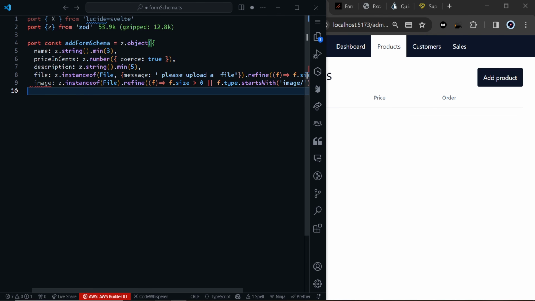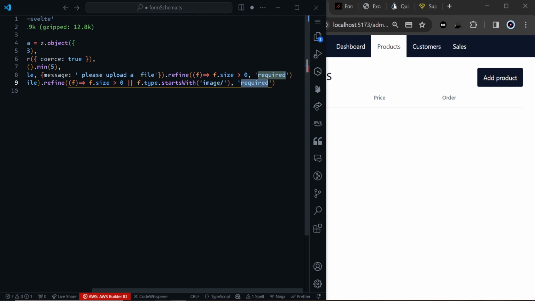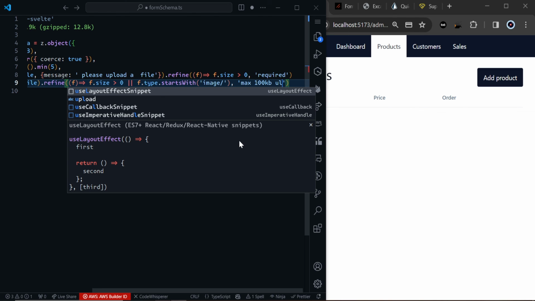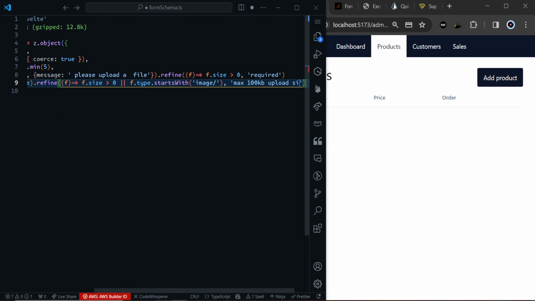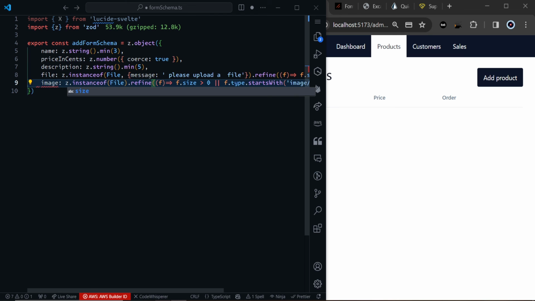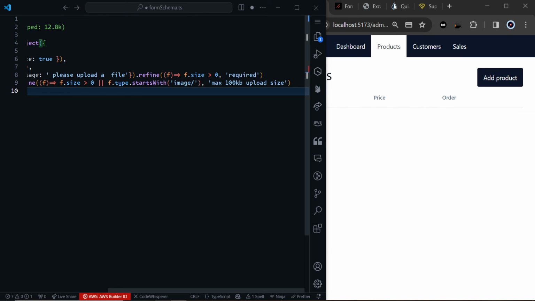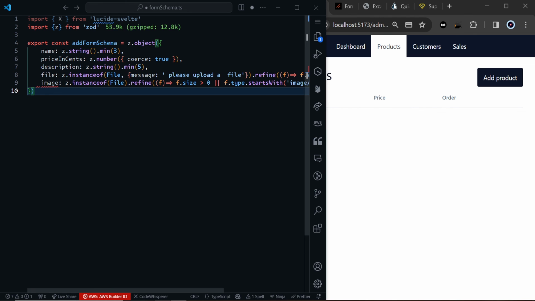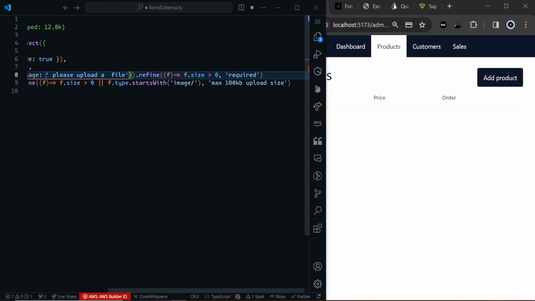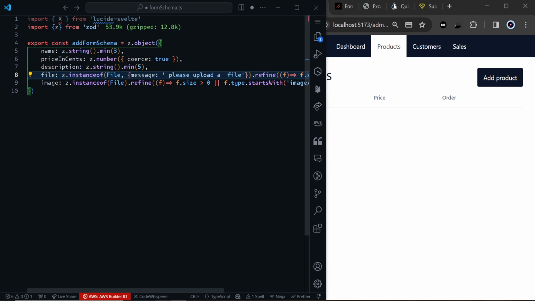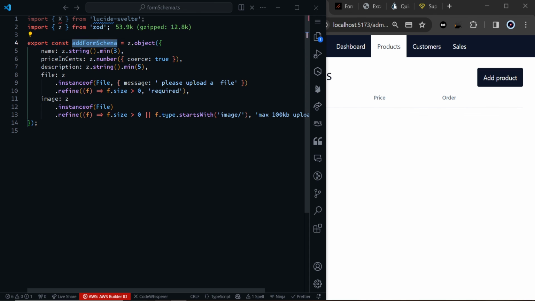But then if there is another error, it's probably going to be due to the size. So it's a maximum 100 KB upload size allowed. Let's take a look at this one more time and make sure everything is okay. I think the only thing not okay yet is that we don't have any comma. Yeah, save that. And we should be good to go to reuse this in a couple of places.